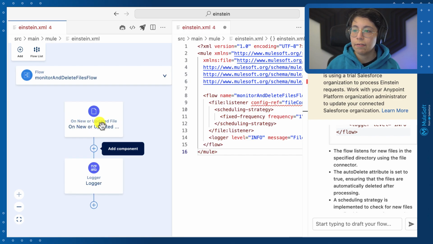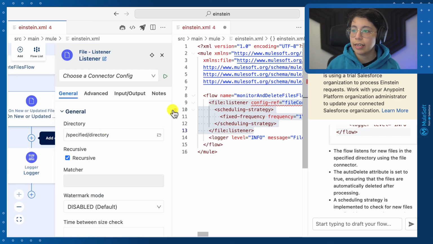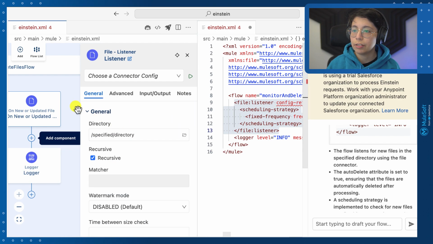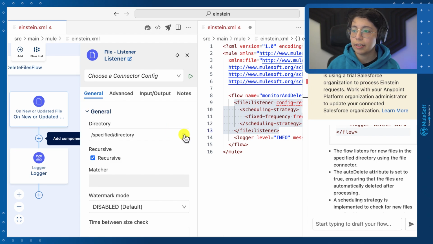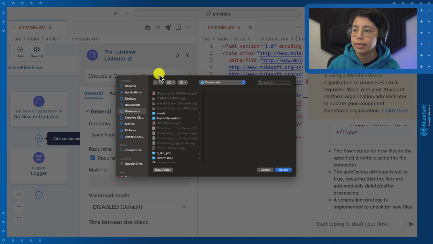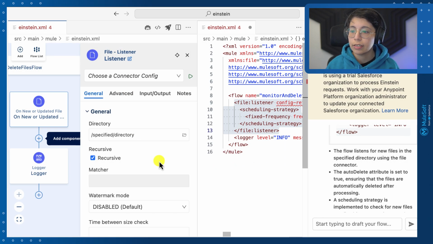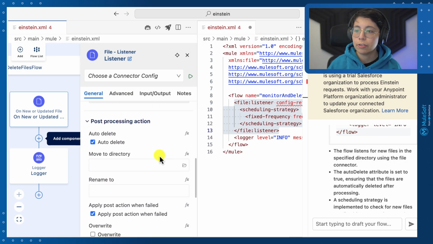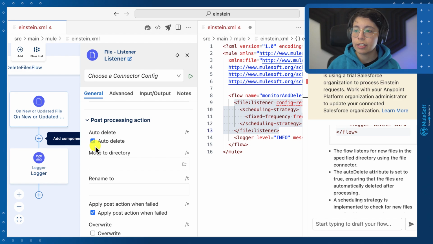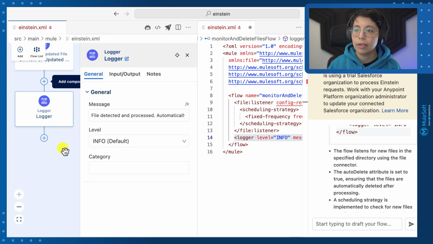All right, so we have the on new or updated, and here we have the specified directory. You can change that by clicking on this button right here, and then you will be able to select the folder that you want. If we scroll down, you will also be able to see that the auto delete is checked because that is what we asked. And finally, we have the logger, and it's simply logging the message file detected and processed, automatically deleted.